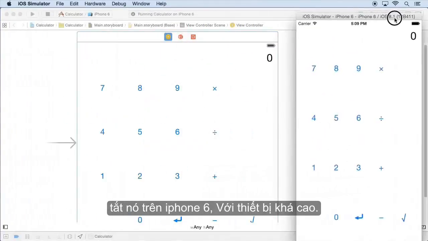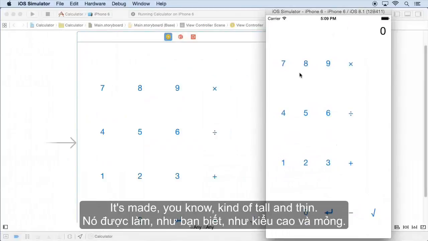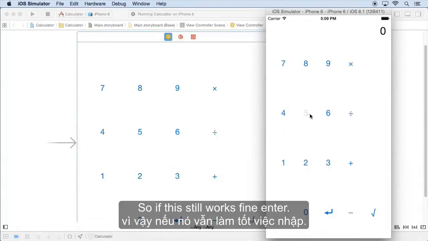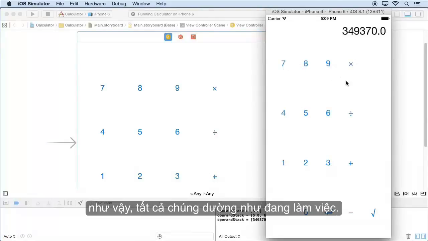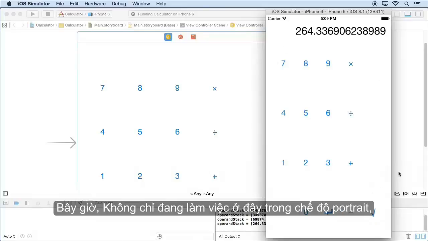So sure enough, on an iPhone 6, which is a pretty tall device, it's made them kind of tall and thin. So hopefully it still works. 5, enter, 69, 8, 7, 4 times, and 5 divide, maybe square root, something like that. It all seems to be working.